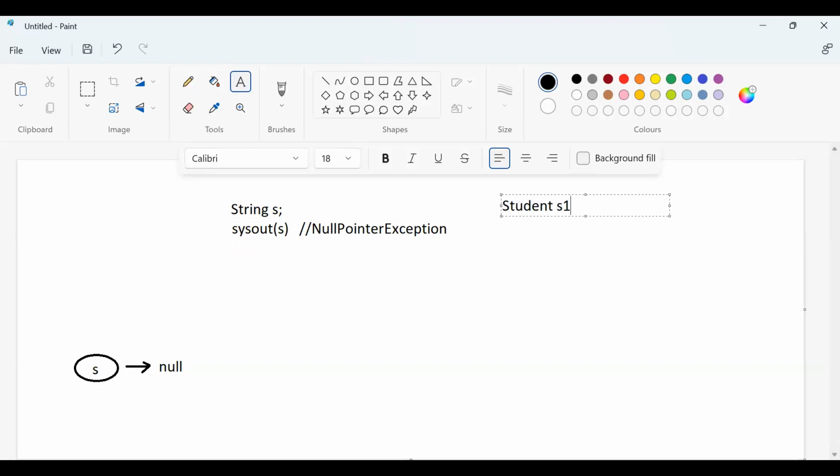Can you repeat once again, please? Where is this S1 pointing to now? Where is S2 pointing to? Null position. Where is S2 pointing to? A new student. So then I can have S2 dot roll number equals 101 if this is a RN object. Imagine the roll number is public and S name also is public.